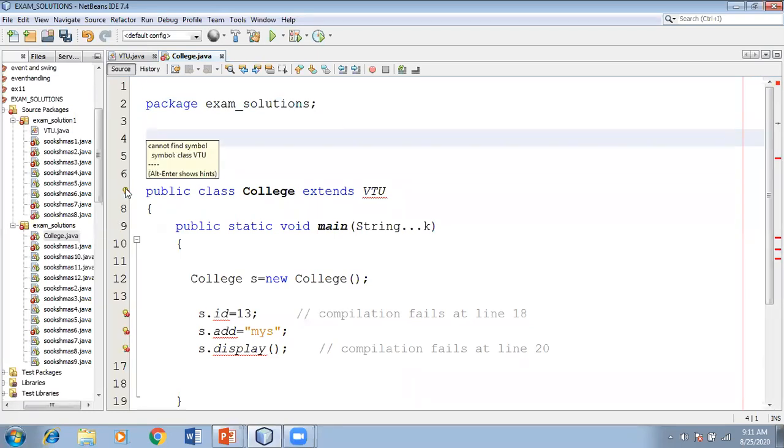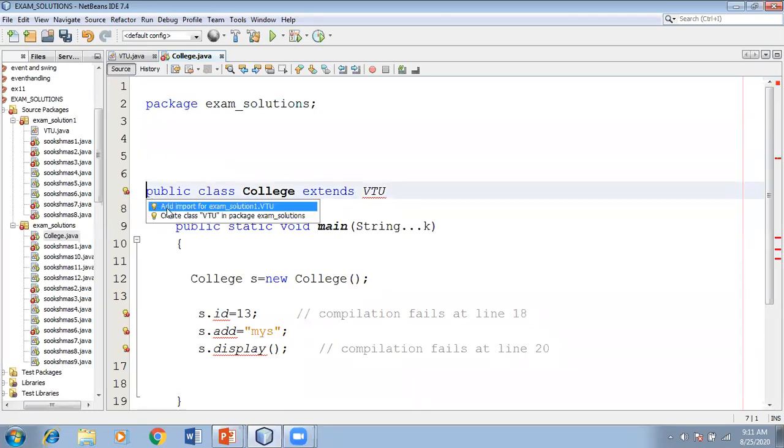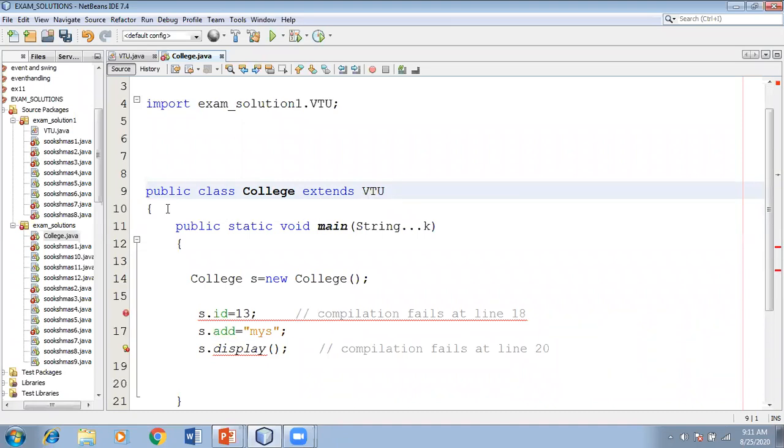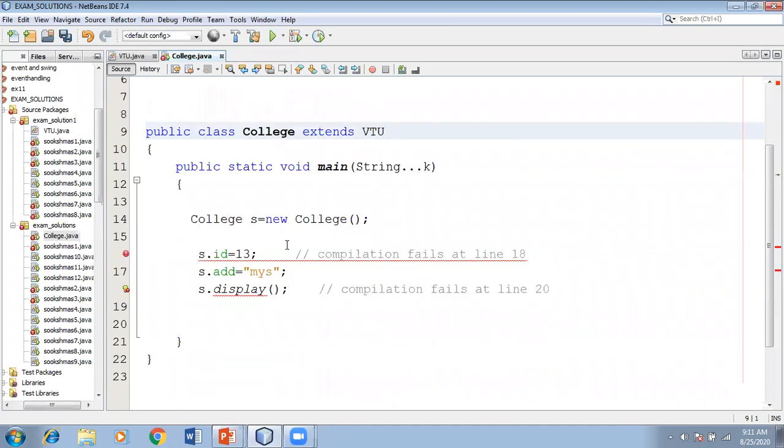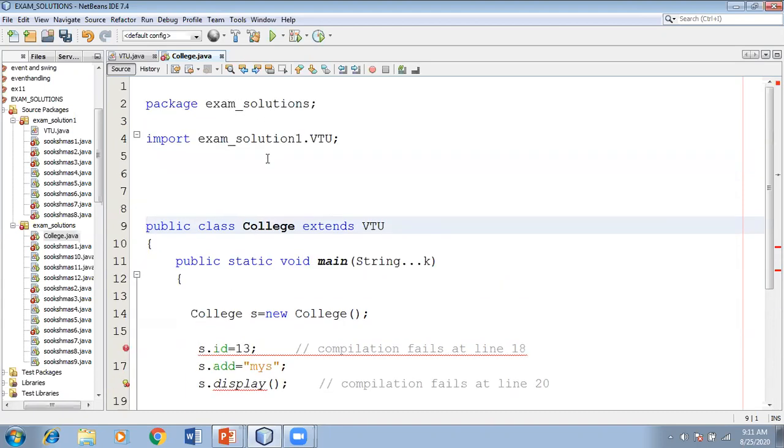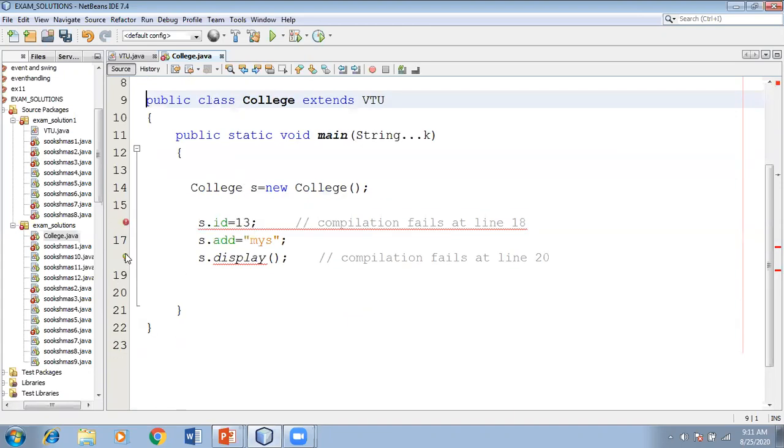See, just see, cannot find symbol VTU, so you have to do the import statement. That error will be removed. And just observe guys, ID is not public in the class called VTU, and also it is unable to access the method display. Are you getting my point? ID is not public in VTU. That is the reason it is not possible to access it in a different class that is present in a different package called examsolutions. And here also, cannot find symbol display.